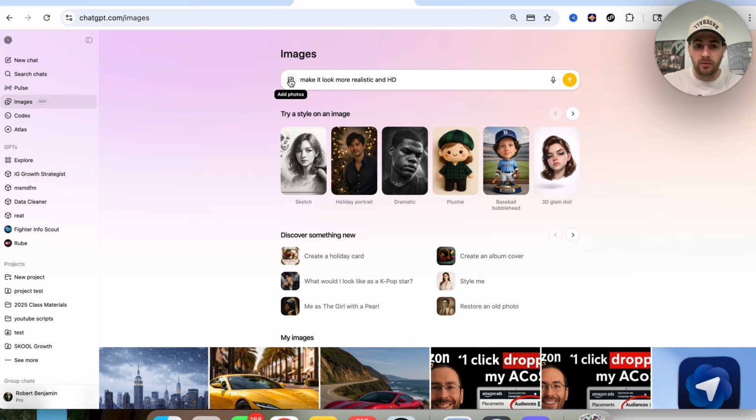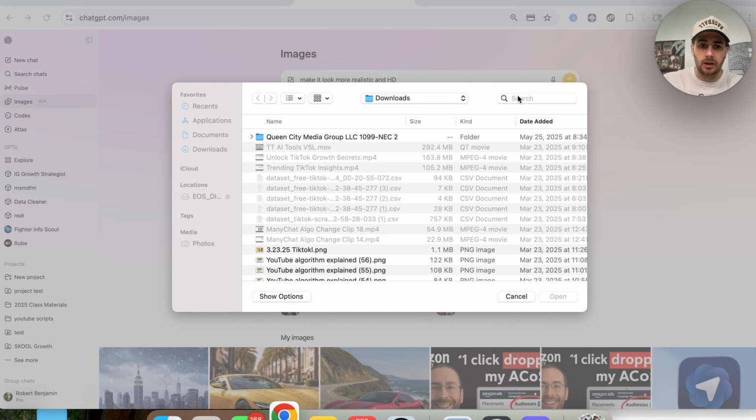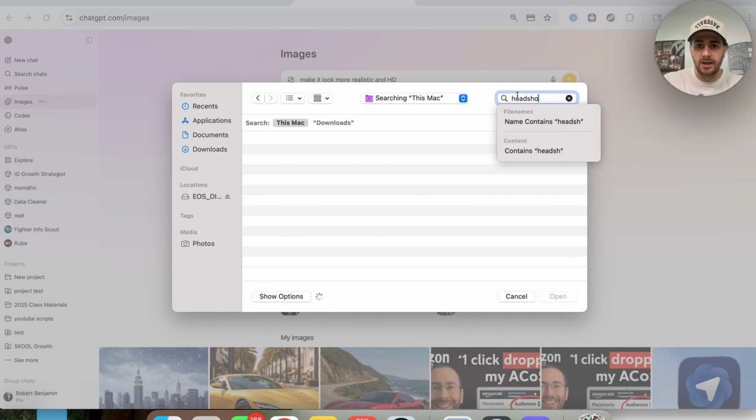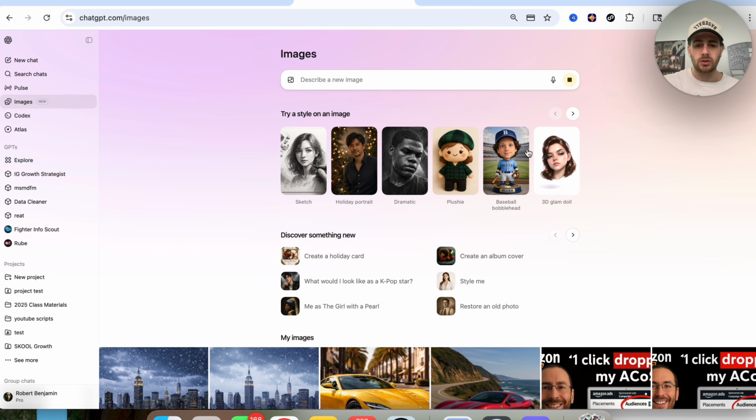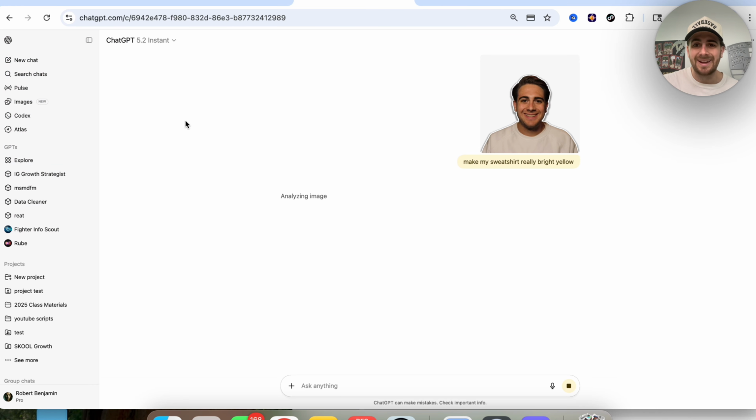In addition to that, if we come over here, you can add a photo in here in order to actually have that be part of your prompt. For example, if you wanted to change something about yourself, like if we come over here and click on add photos, I am then going to come over here and I'm going to look for my headshot image, and we could see how we could actually change this. We could say, make my sweatshirt really bright yellow. Now what this will actually do, again, it's going to open up a new chat, and this is actually going to change this image right here. And you could upload multiple images, so you could morph things together, you could change multiple things.